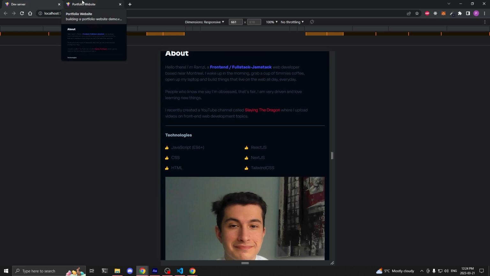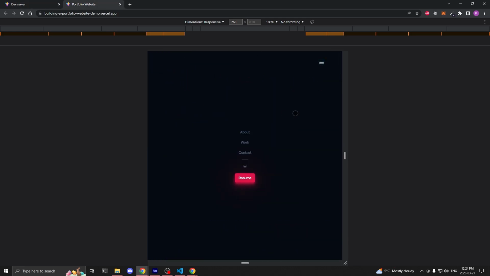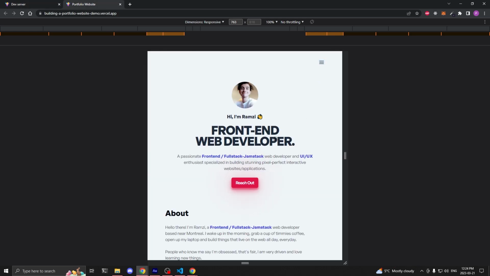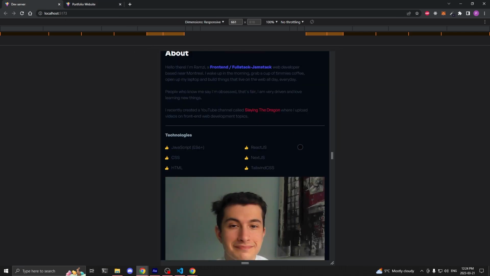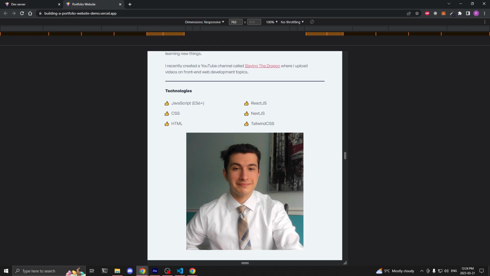By the way, I think the dev server and the demo are getting confusingly similar, so on my demo, I'll just toggle the light mode so we can better differentiate between the dev server and the demo. The dev server is the dark website and the demo is the light colored website.